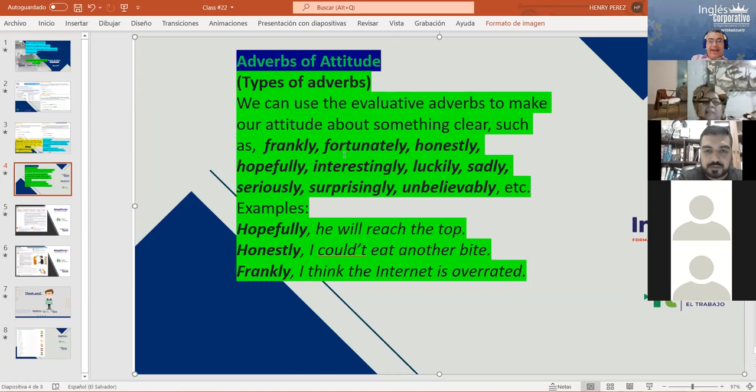The adverbs of attitude. And to finalize, I would like to have three participants give me an example. This is the last type of adverb that I have for you. So I would like three participants to give me an example of adverbs of attitude. Just three. I need three volunteers.